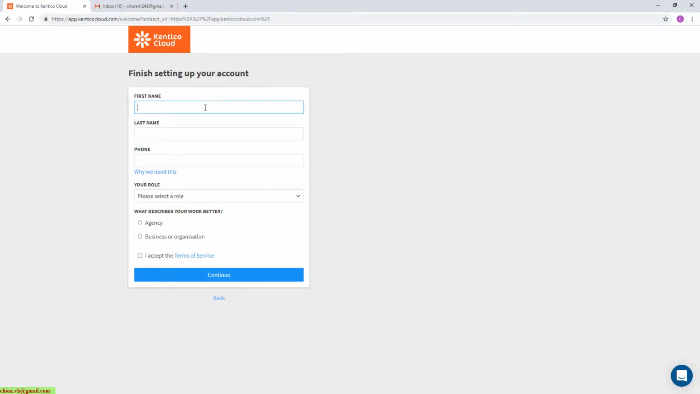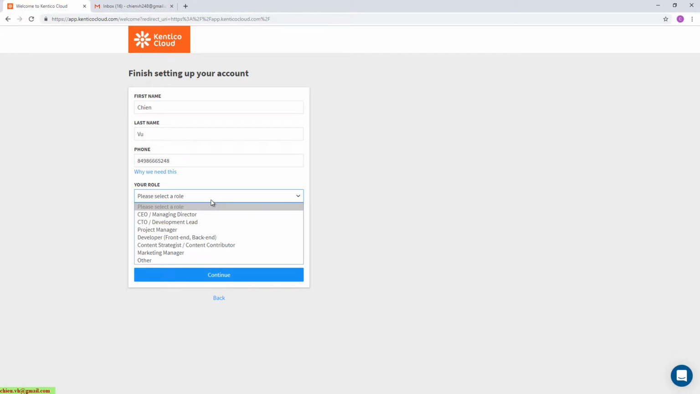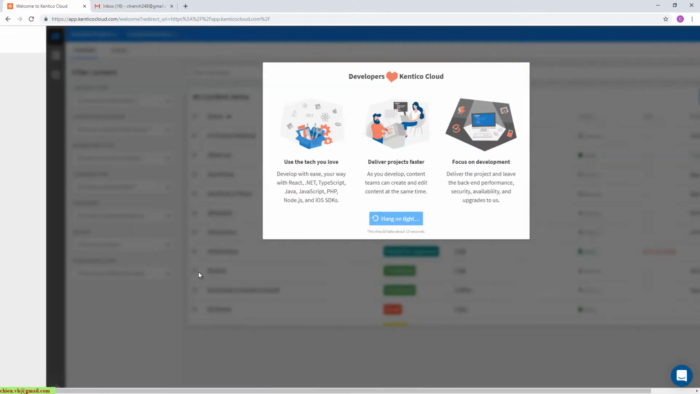After that, provide your information: first name, last name, mobile phone, and select the role. Okay, you can skip this one.